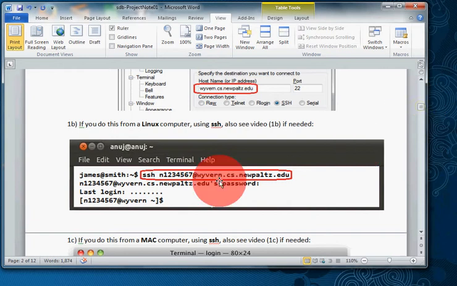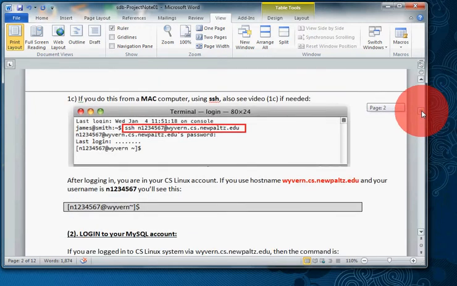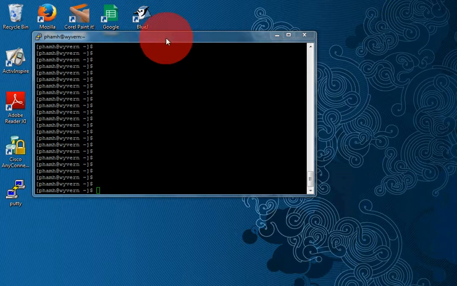If you have a Linux computer, you would use the SSH and then your username at wyvern.cs.nepal.edu. And again, similarly, if you have a Mac machine, then you do the same thing. Whichever way it was, now we are in the CS system.